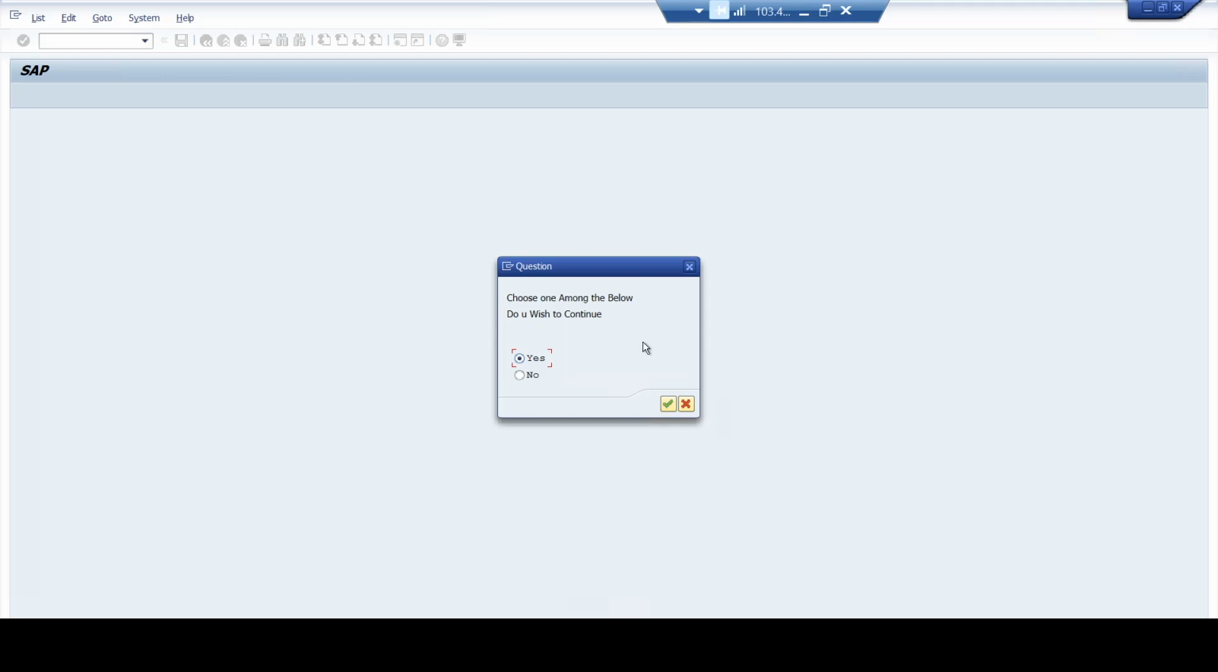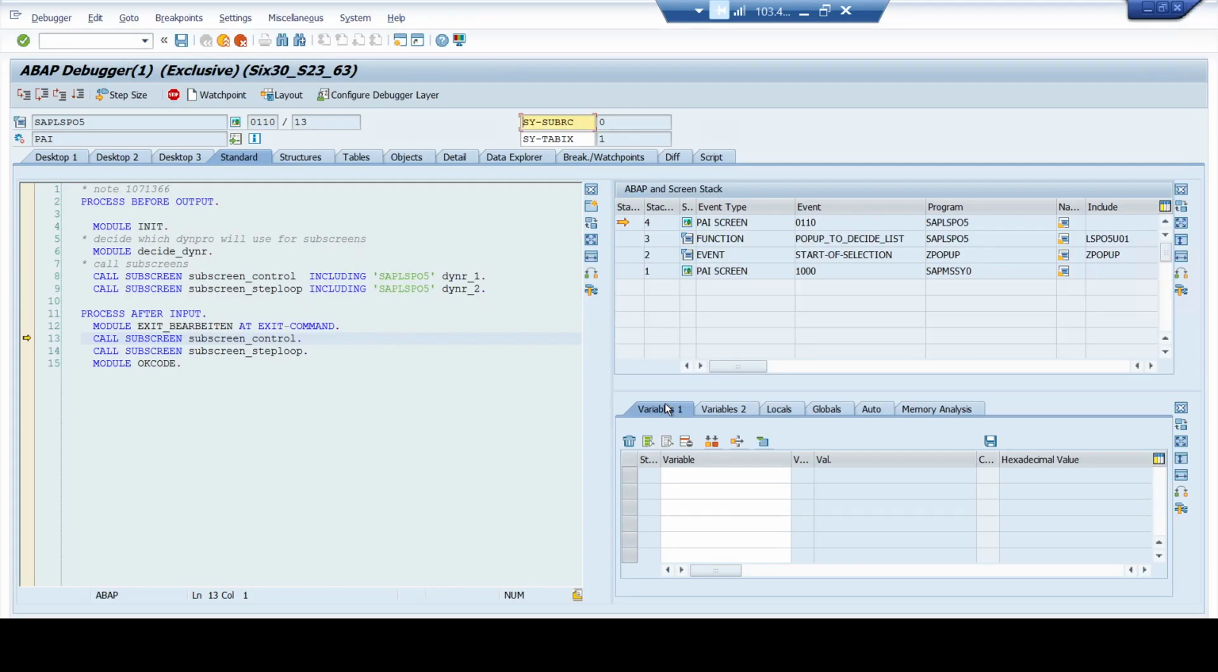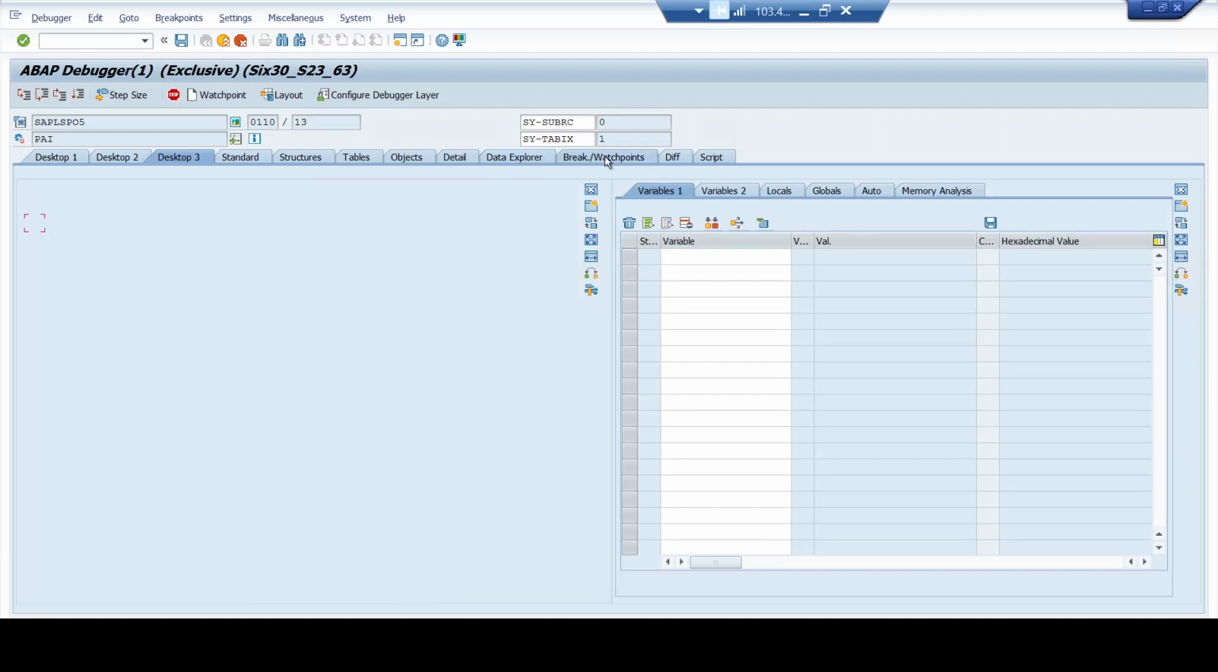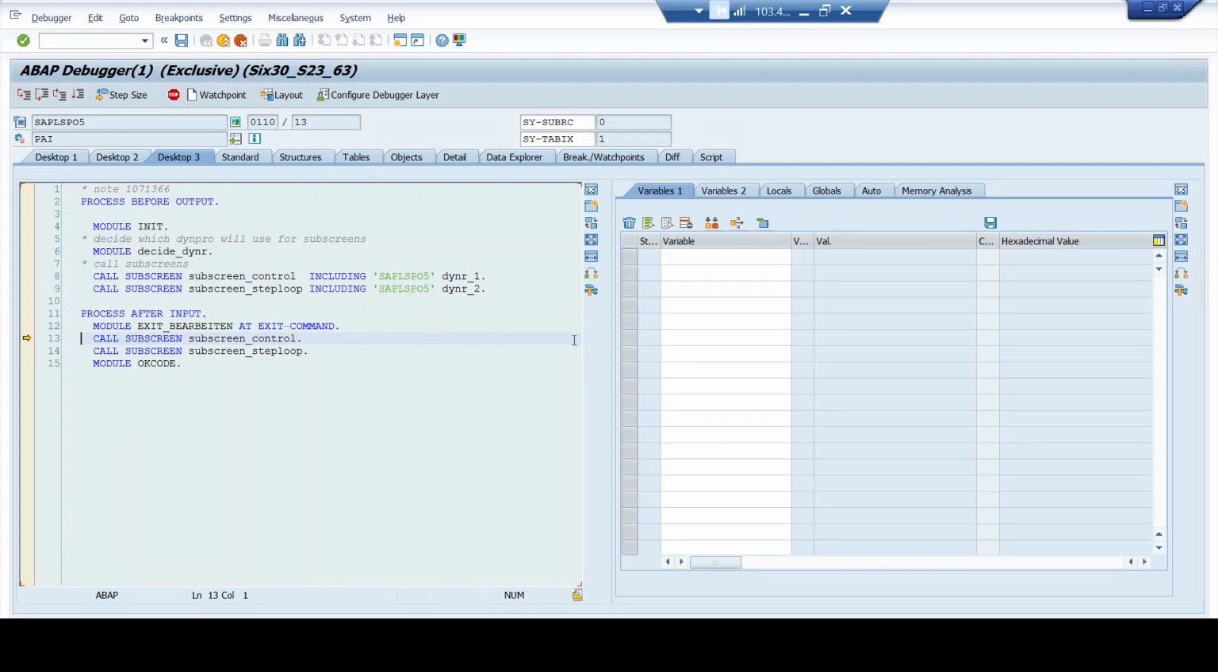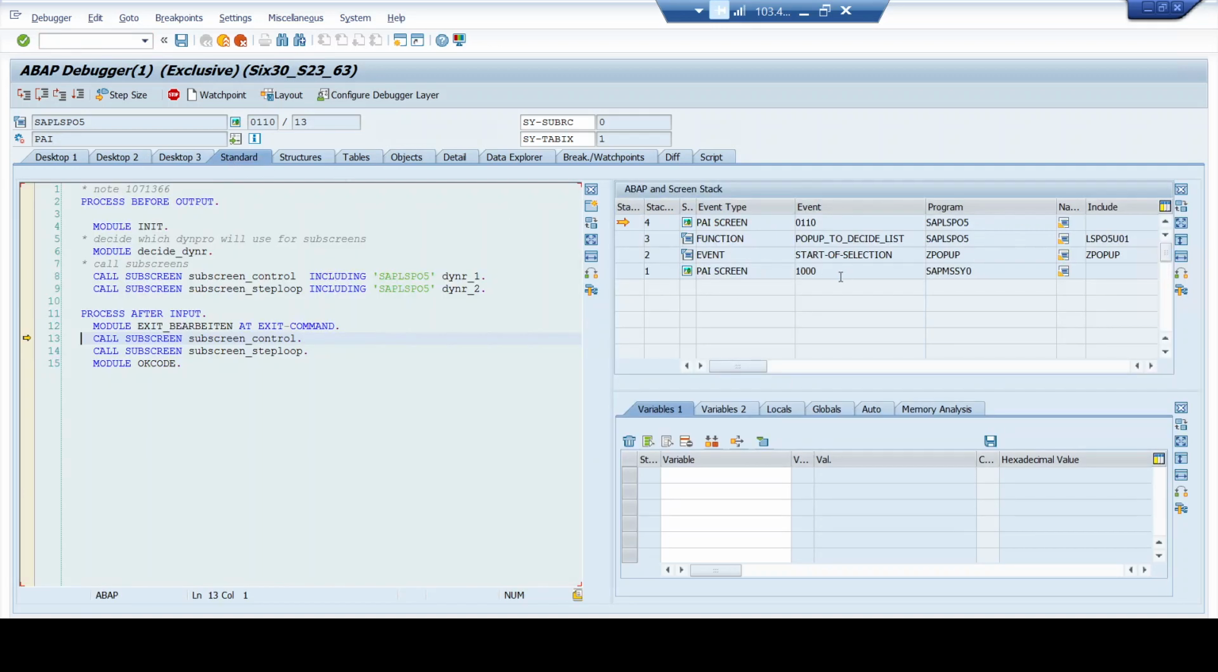Now, whatever operation I perform, let me press continue or enter, my debugger tool will get triggered, right? If you go to breakpoints and watch points, obviously you will not find any breakpoint, because the debugger tool got triggered due to the external system command. You never placed one, right? So from here, you can use the concepts that we discussed in my previous videos. You can go to the standard view, understand which program is being called, which screen is being called. You can understand from the stack, and then you can reach out to the necessary screen.